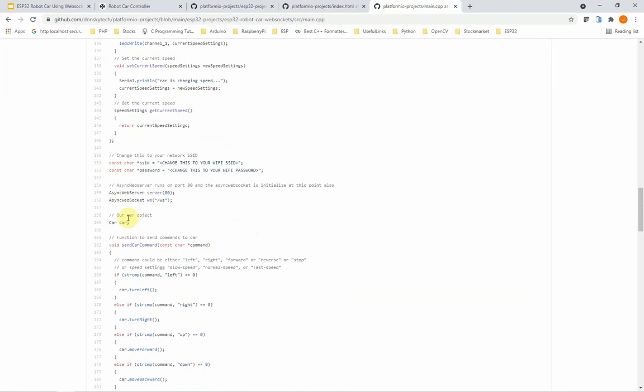So, if you can see in this line of code, we have created, or initialized, our car object. After which, this line of code is where we have defined our asynchronous web server and asynchronous web sockets running on the same port, which is port 80.